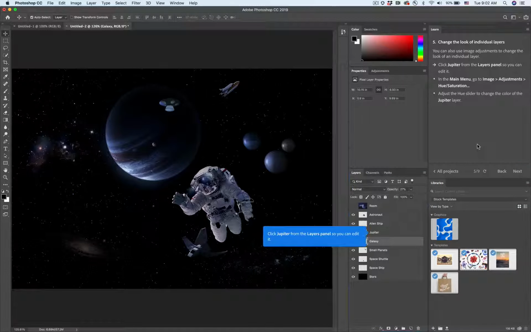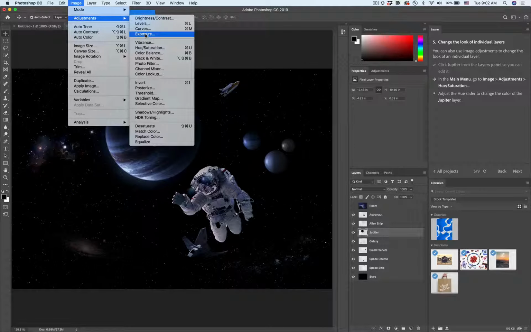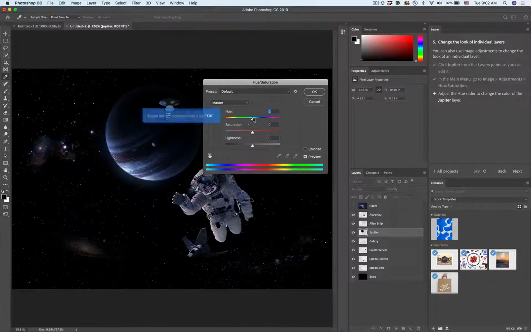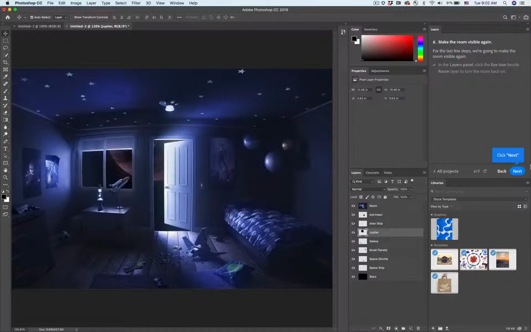The other things I can do on a particular layer is I can make adjustments to the whole layer, something to do with, let's say, color or brightness. I'm going to click Jupiter so that layer is selected, and I'm going to go up to Image, Adjustments, Hue and Saturation, and I can change Jupiter's color or hue without changing anything else. Now I'm going to go back and make the room visible again.